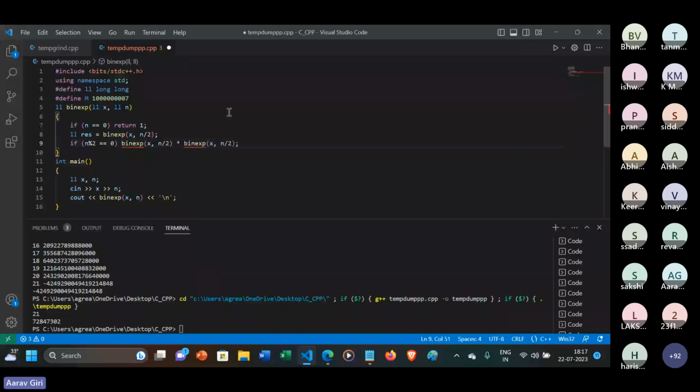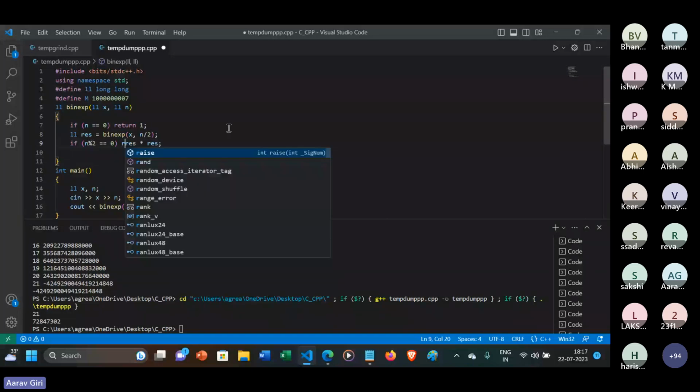Now observe that already when I have called this function, why should I again call the same function? For very large values, it will consume a lot of time and is unnecessary. It is for this reason I'm storing it in this value. Res, basically result. So let me replace this by res, result. If it equals this, return result into result.